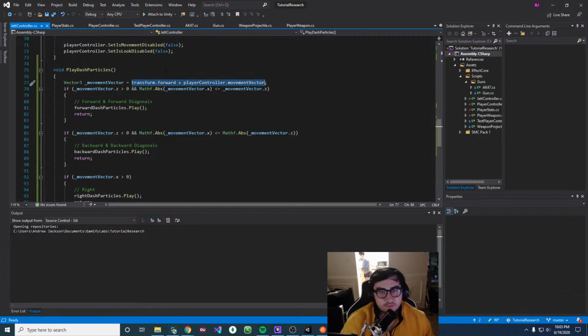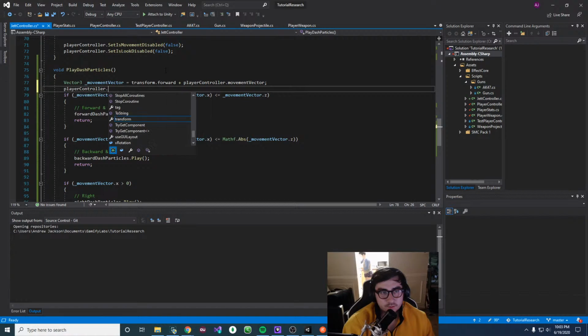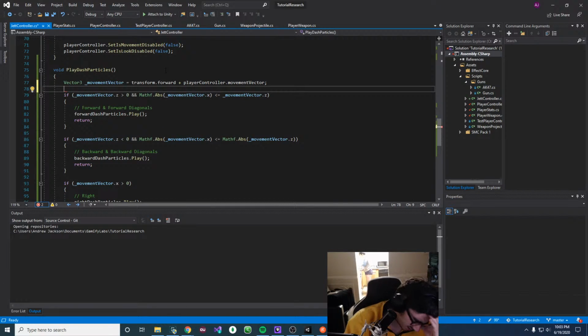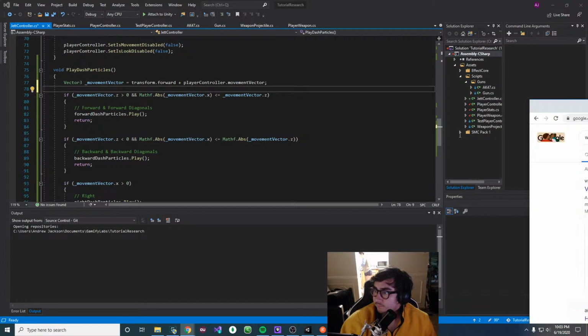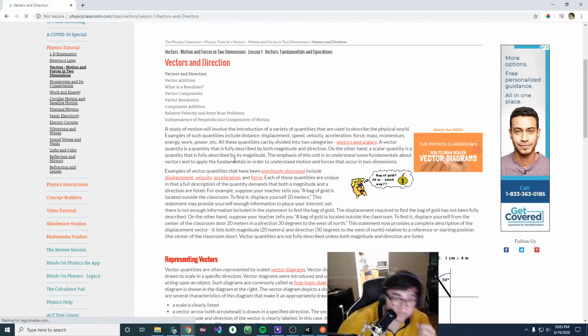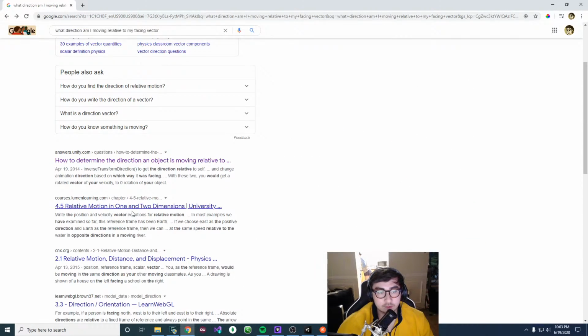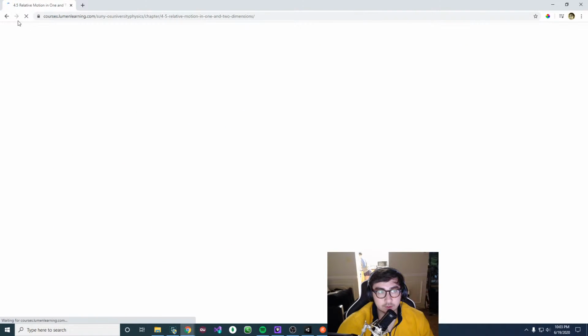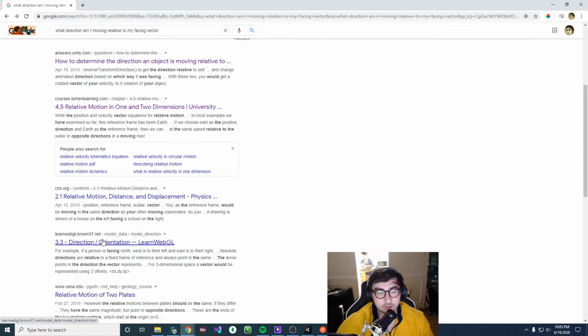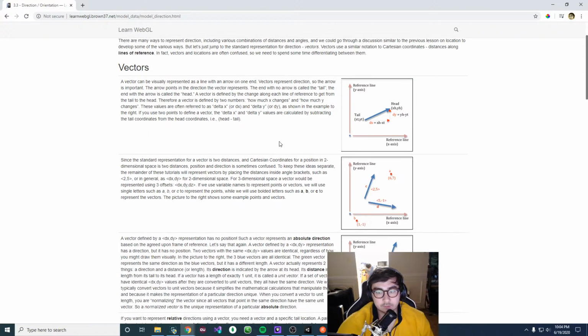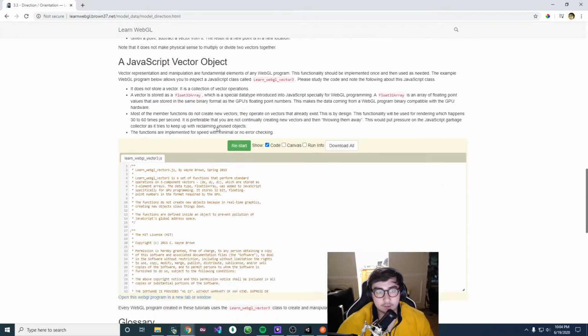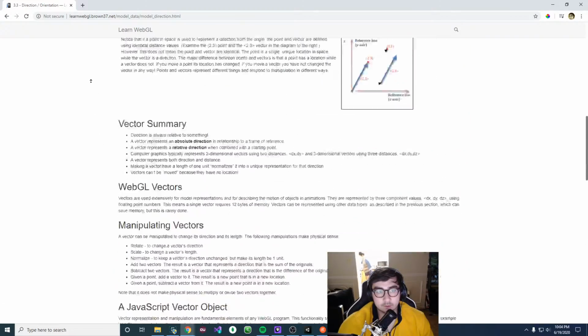So movement vector. If I do player controller, is there something relative to my forward direction? I'm just gonna say vector, not Unity. Representing vectors. Okay, that doesn't help at all. Relative motion in 1 and 2 dimensions. I need 3. Direction, orientation, vectors. Nope.